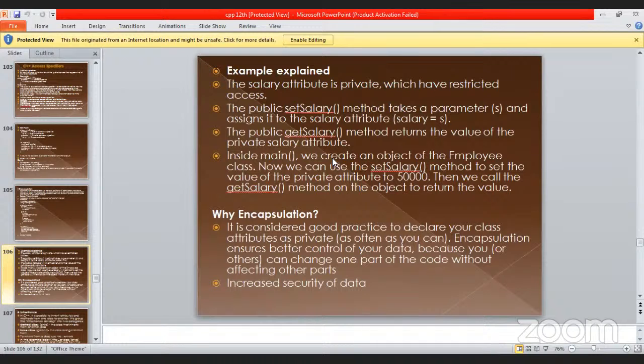So why encapsulation? It is considered good practice to declare your class attributes as private as often as you can. Encapsulation ensures better control of your data, because you or others can change one part of the code without affecting other parts. It also increases the security of data. That's why we are using encapsulation.